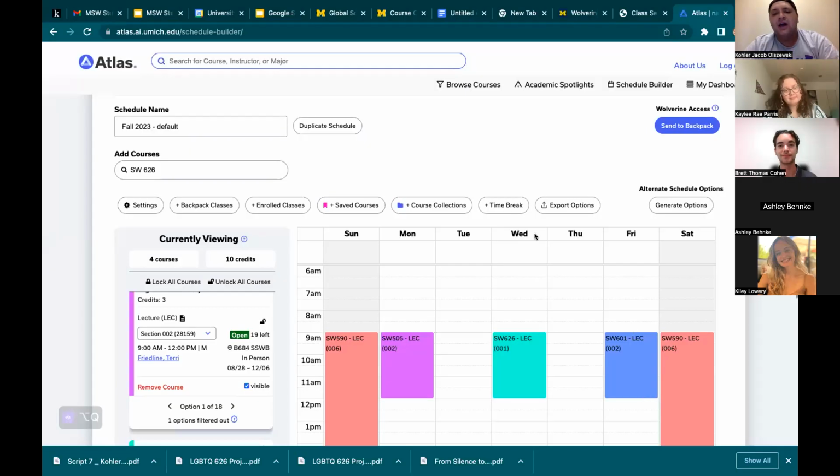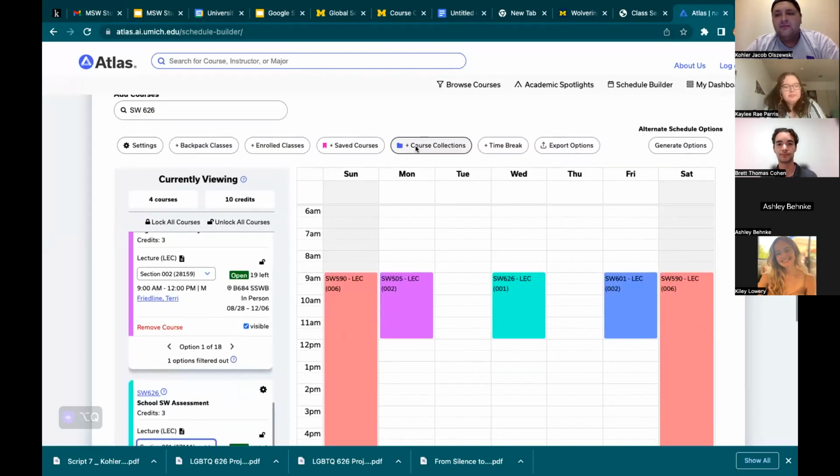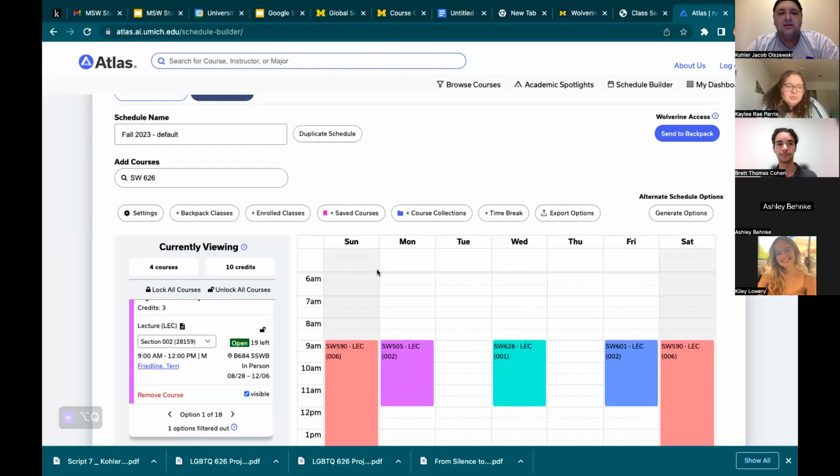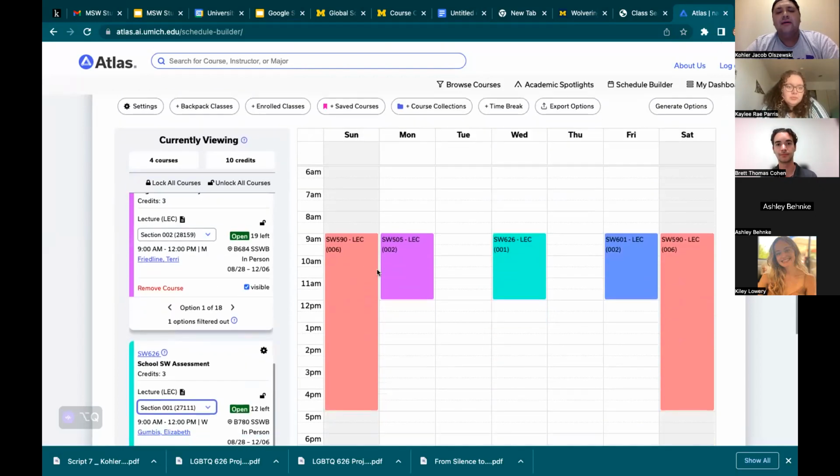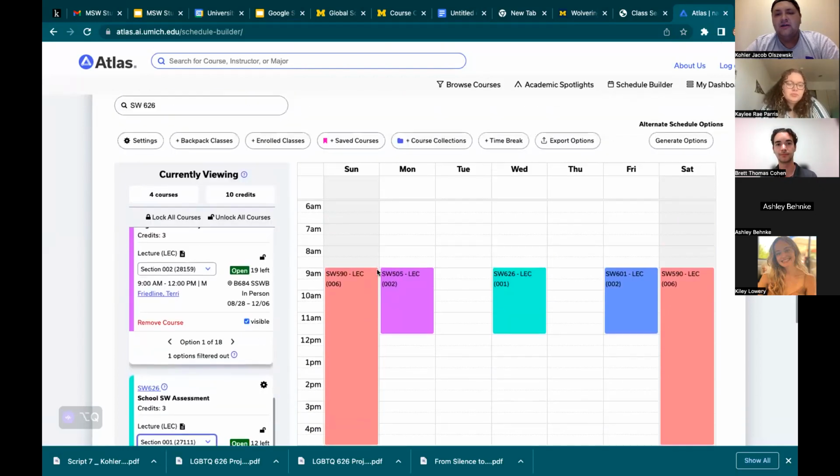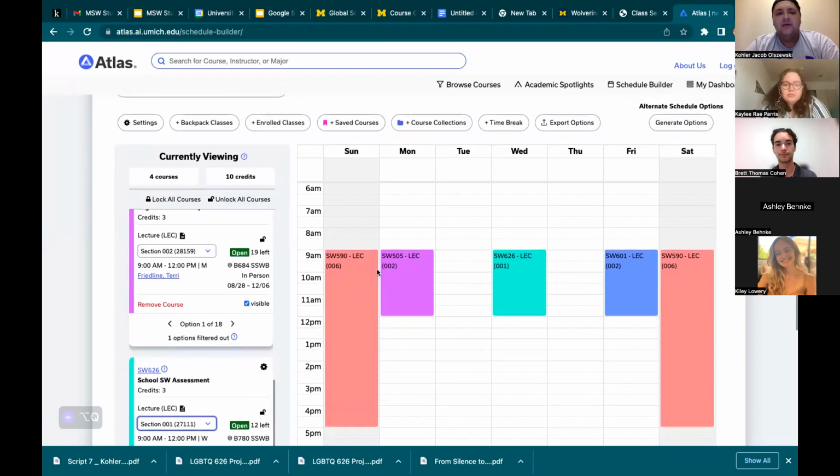There was a question in the chat asking about Atlas and about, are you still able to use it if you're in an MSW program? And the answer is yes. So Atlas is just an easy way to kind of look at your courses. So I was playing around just to show you an idea of what it would look like.